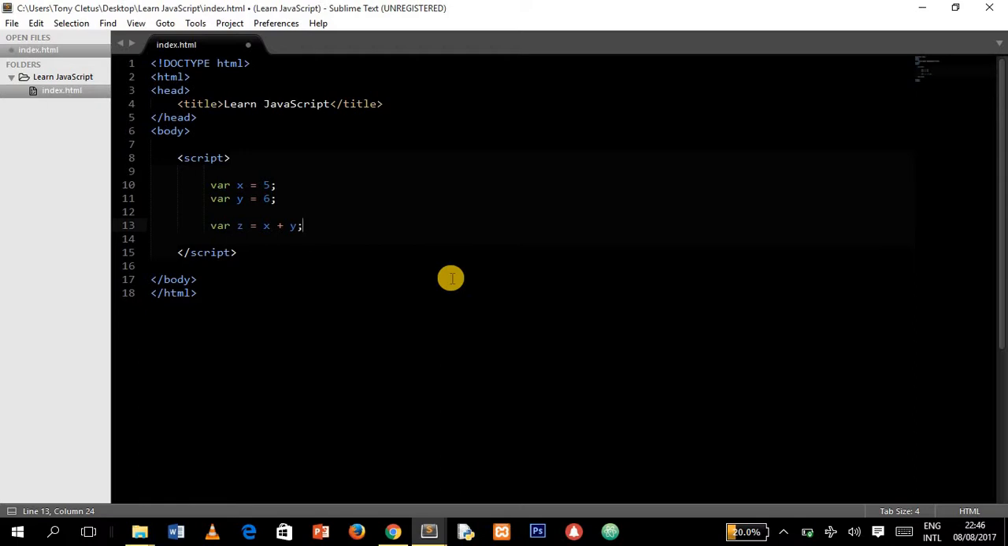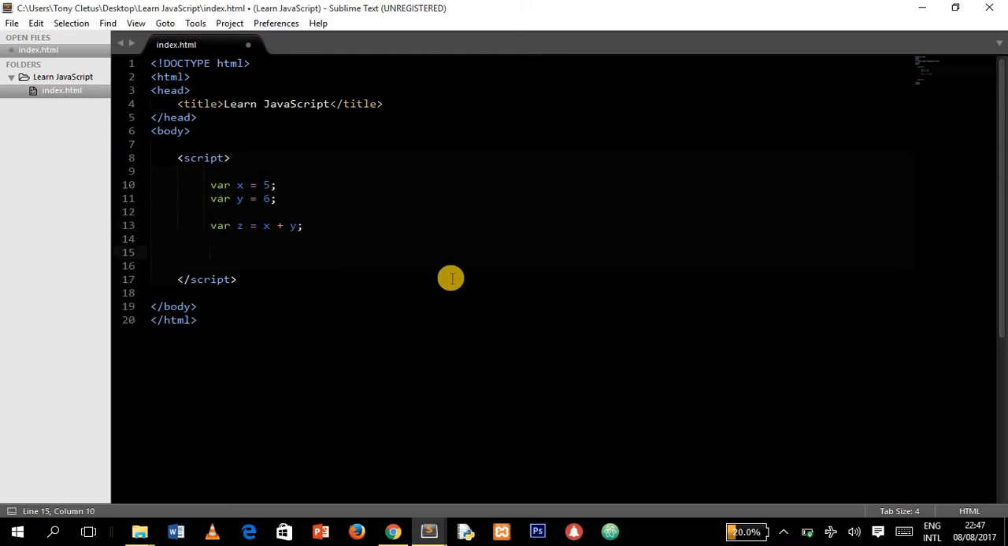Okay, we're trying to calculate the sum, and x holds 5 and y holds 6, so we don't need to write 5 plus 6 again. We just come down here and write z, and that's it. We close our statement and save this, open this in our web browser, and what do we have? 11. Oh, isn't this cool?